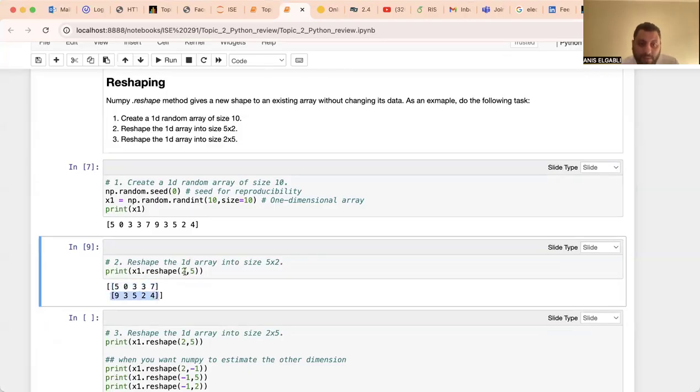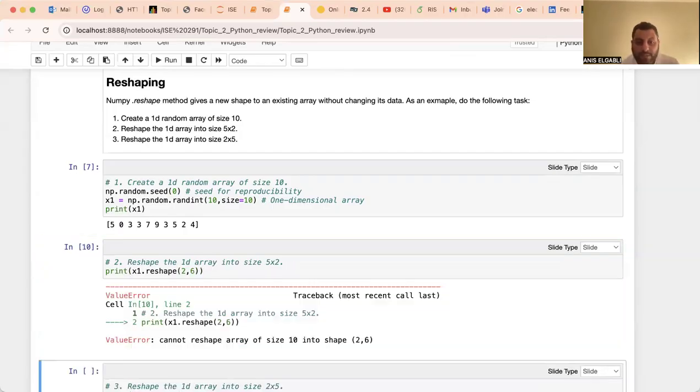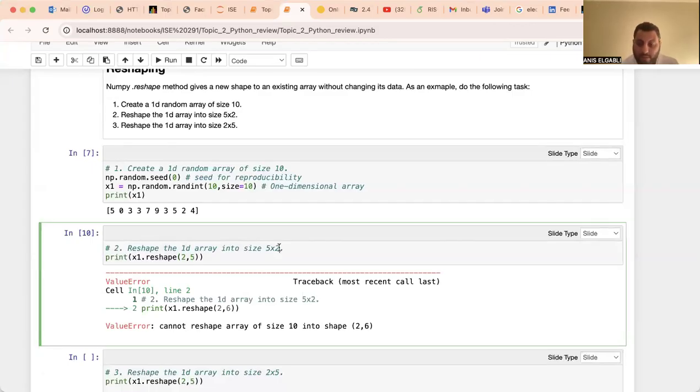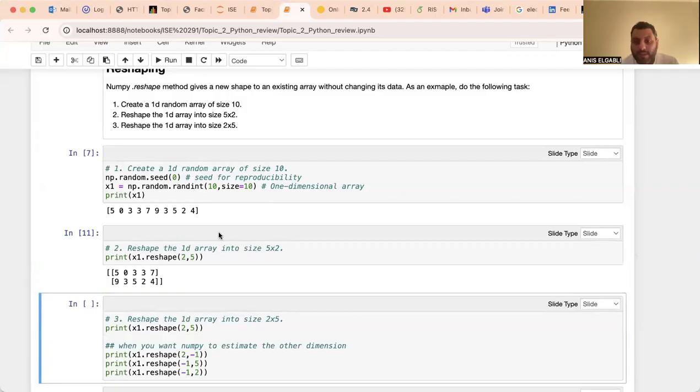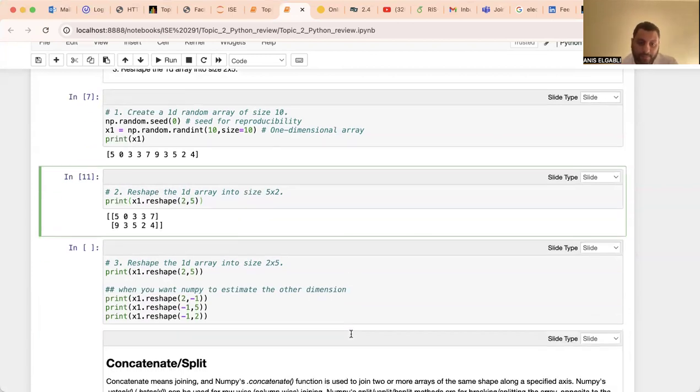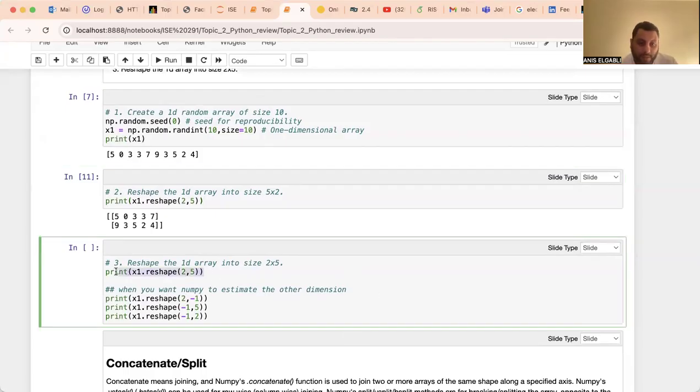If I do, for example, 2 by 6, I will get an error, okay? Because now we are not maintaining the size. The total number of elements should not change, okay? If the original number of elements is 10, then the total number of elements in the reshaped version should be 10, okay? So yeah, we talked about this.